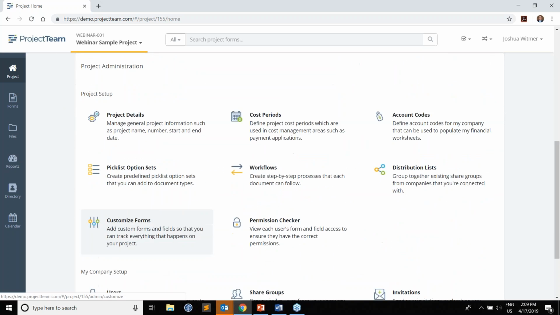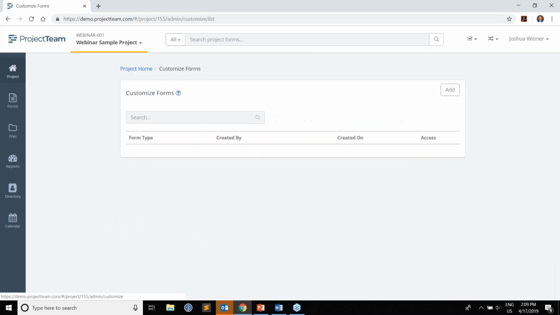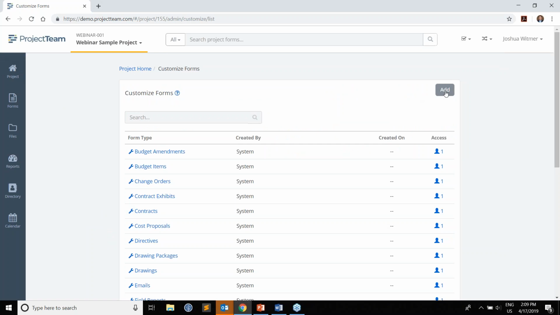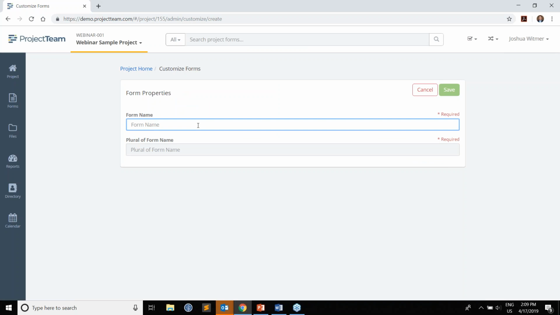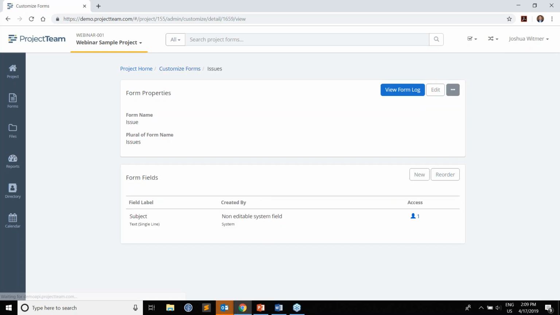So I'm going to scroll down here. I'm just going to very quickly create a new form. I'm going to say customize my forms, then add, and add a new project form. On my last webinar, which we did a couple weeks ago, we talked about managing information at the company level, but this one we're going to just do a project form. It's going to ask me what name I want to call this, so I'll say issue and then save.